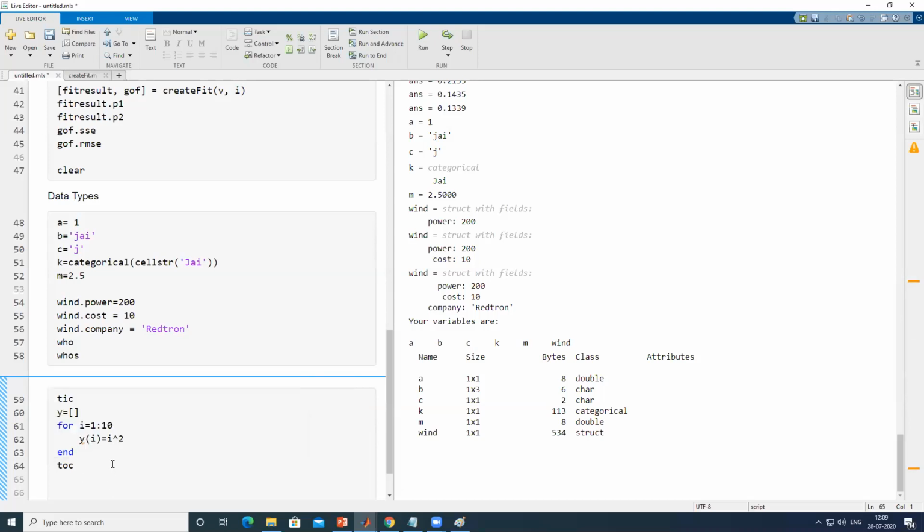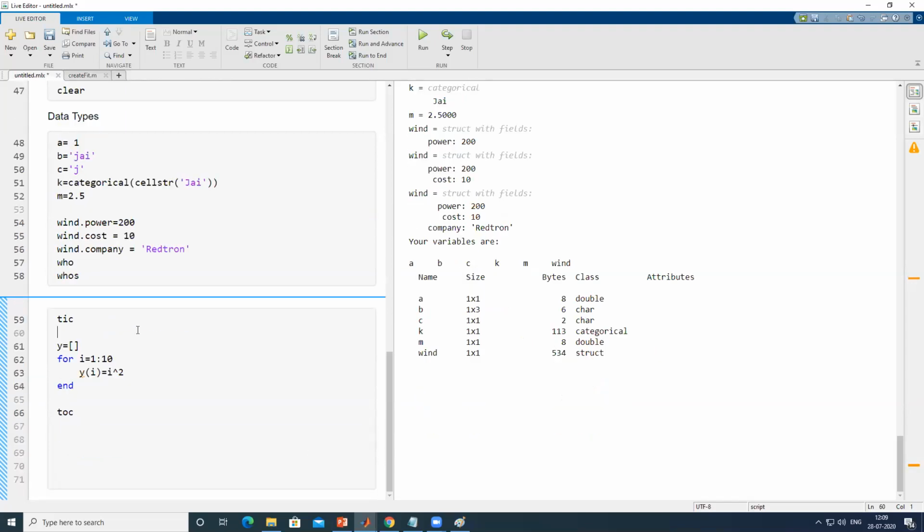So the command is tic toc. Though TikTok is banned, this tic toc is different from the Chinese TikTok. It gives you the time taken by MATLAB to compute whatever steps are written between the tic and toc block. Here we have written a very simple program which will store the square of numbers between 1 and 10 into a y matrix, and now we will see how much time it takes to compute this.